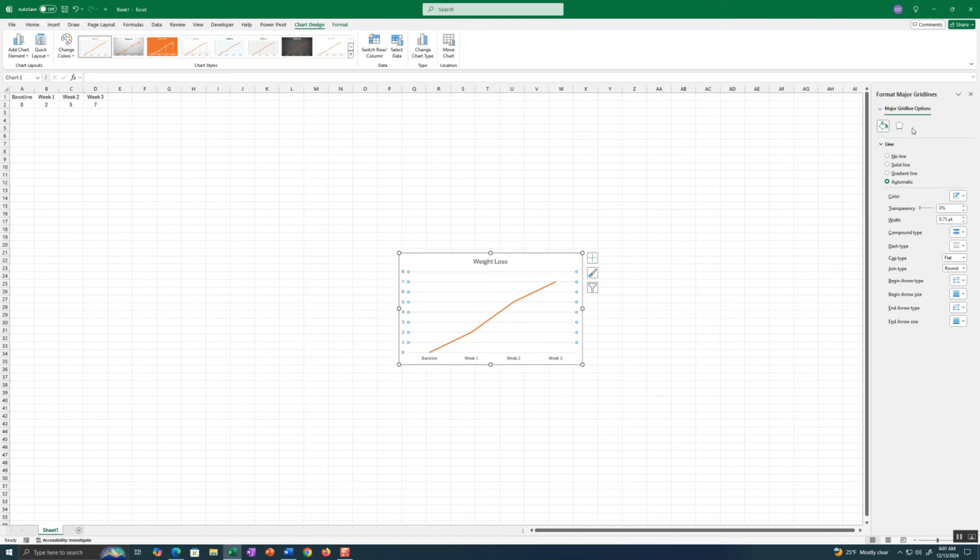You can click on these options here on the side. No lines gets rid of all the lines. Solid line's a little too much. You can leave it on automatic, or you can do no line, it doesn't matter. You can make the line thicker. Right, there's so many different options here.